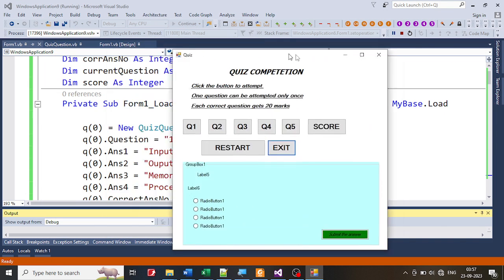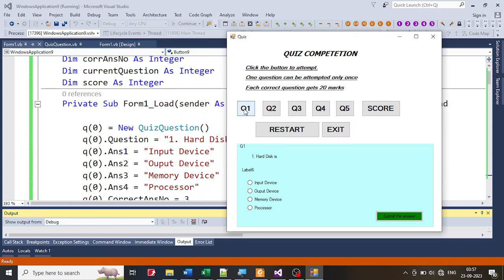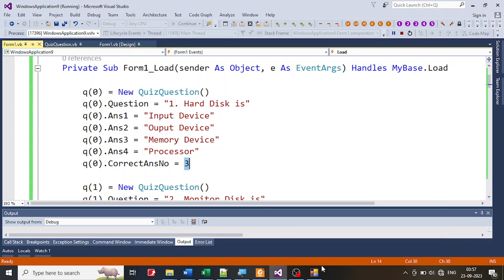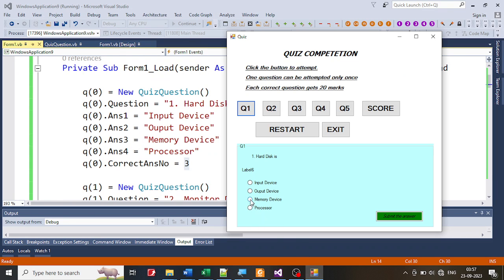Suppose you click on the first question, and look here, the correct answer for this is answer number 3. This is the correct answer. If you have clicked on answer number 3 and then click on the submit button, then you must be given 20 marks. That's what you are supposed to do. So if the correct answer number is 3 and you have clicked on this one, then your answer is correct. It's as simple as that.